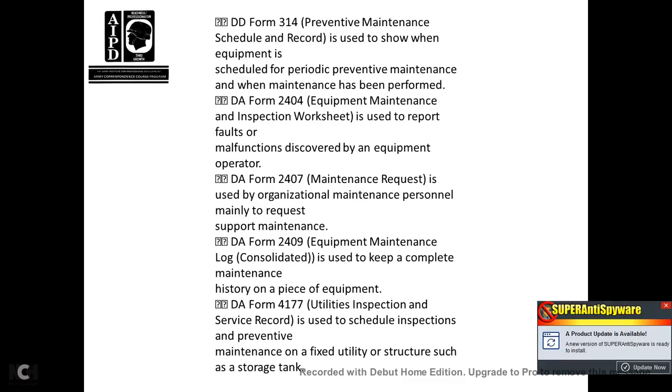The DOD Form 314 preventive maintenance schedule record is used to show that equipment is scheduled for periodic preventive maintenance and when maintenance has been performed. The DA Form 2404 equipment maintenance inspection worksheet is used to report faults and malfunctions discovered on the equipment. The DA Form 2407 maintenance request is used by organizational maintenance personnel mainly to request support maintenance. The DA Form 2409 equipment maintenance log consolidated is used to keep the complete maintenance history on one piece of equipment. The DA Form 4177 utilities inspection service record is used to schedule inspection and preventive maintenance on a fixed utility or structure such as a storage tank.